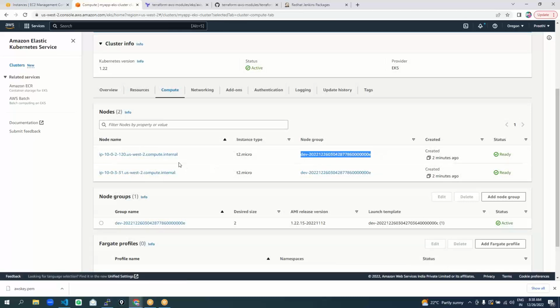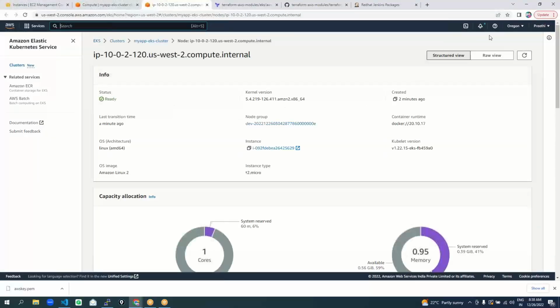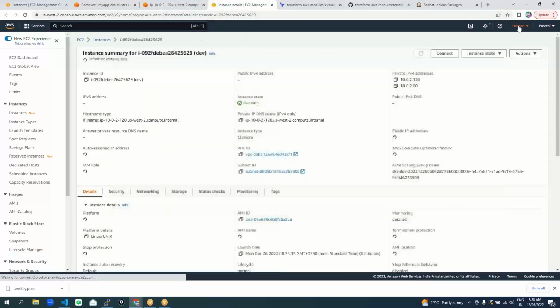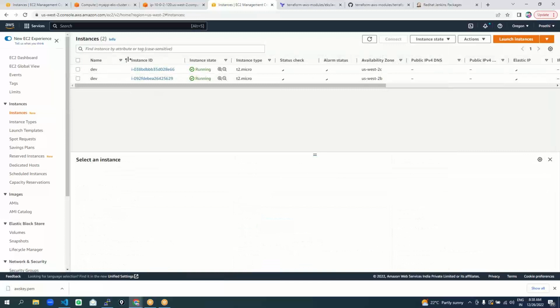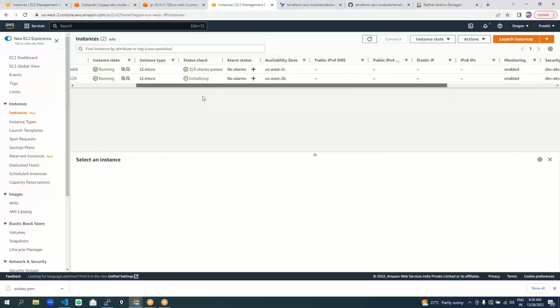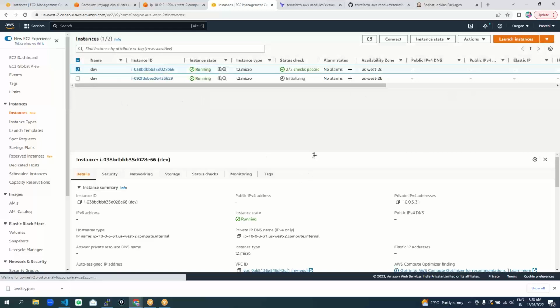This is the node group name. And where is this node? Again, an EC2 instance. You can go to the AWS console and click this instance ID, and you will go to the EC2 console, in the same Oregon region. See, 2 instances are ready. Do you see that they belong to the dev group, t2.micro? And in which VPC are they?